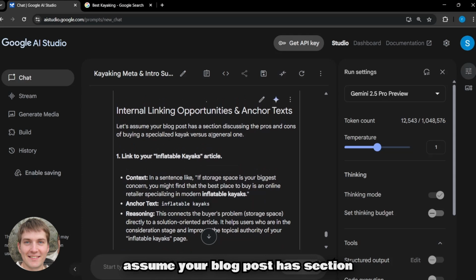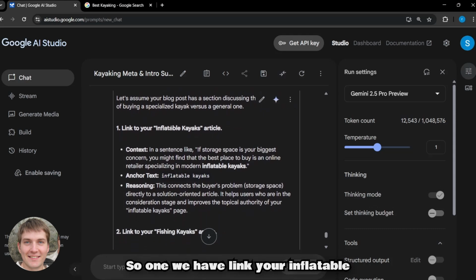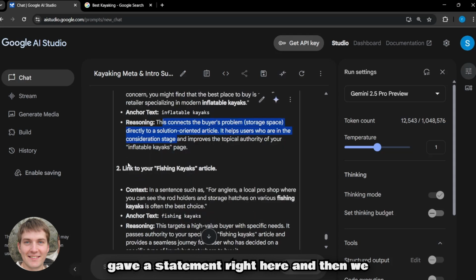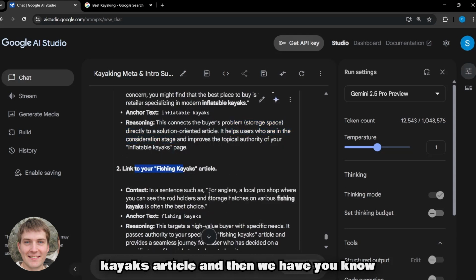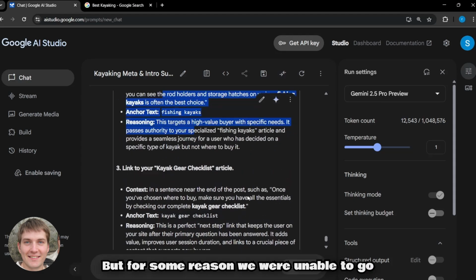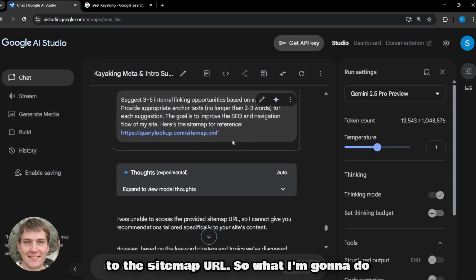So let's assume your blog post has a section discussing the pros and cons of buying a specialized kayak versus a general one. So one, we have: link your inflatable kayaks article. Then we have the context in a sentence like, if storage space is your biggest concern. Now it went on creating a detailed script on what to do and where to include the anchor text, and it also gave a statement right here. Then we have the second one: link your fishing kayaks article, and then what to do, anchor text and all. But for some reason we were unable to go through the sitemap URL.